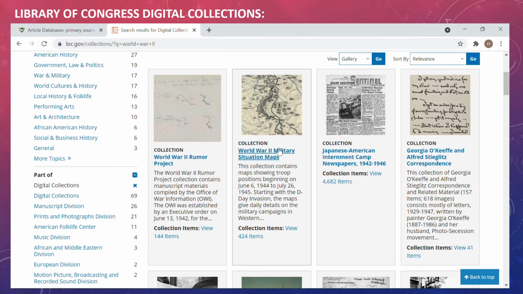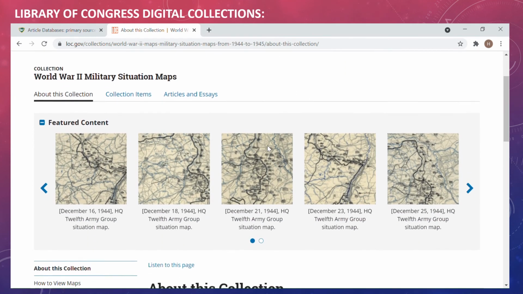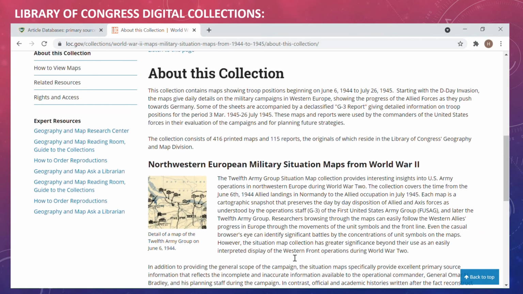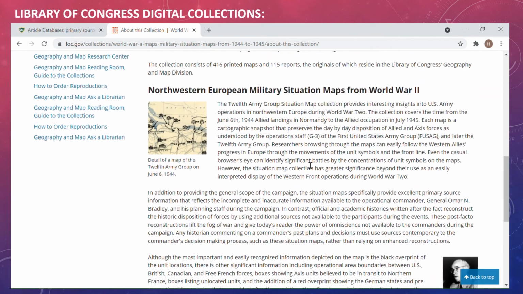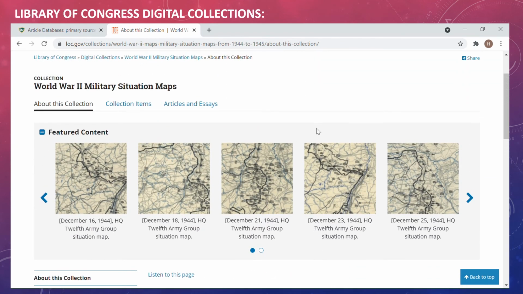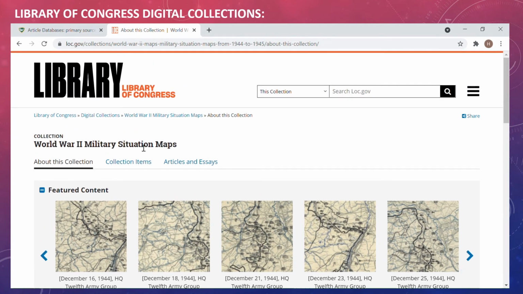I'm just going to select this one because I found it very interesting: World War II military situation maps. This could come in handy if you're doing a project on specific military strategy during World War II or something of that nature. It gives you information about the collection, and a wealth of information about the topic and the resource. So make sure that you write down which source you chose to look at on your second handout, and definitely keep this in mind if you are doing primary research.